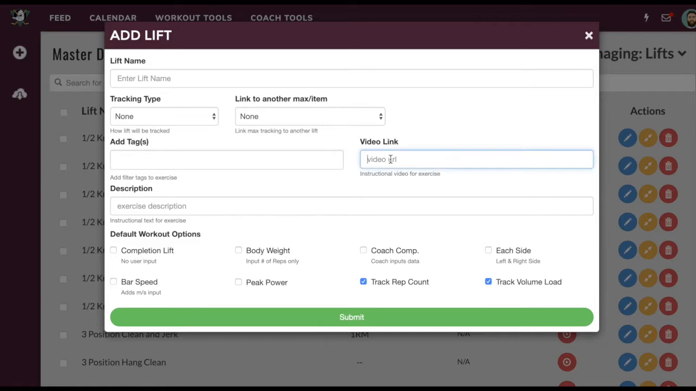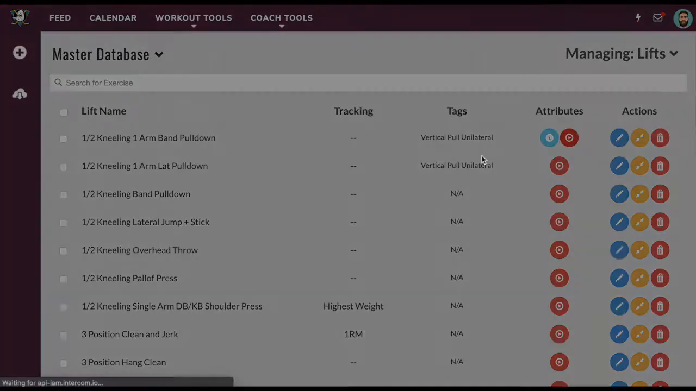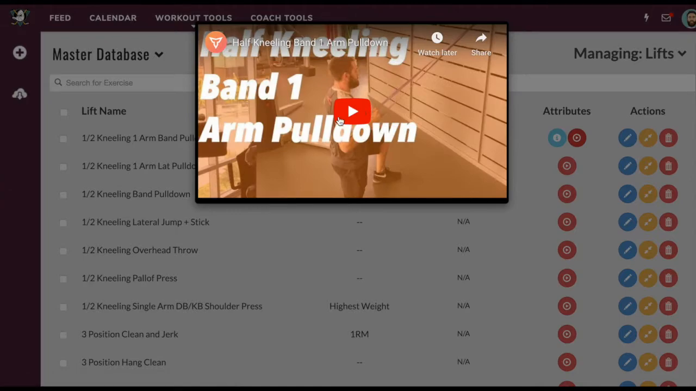Another thing you can do is put in your exercise instructional videos. Most trainers use YouTube or another video hosting site, but as soon as you paste a link into the exercise, that exercise video will be available to your clients anytime you program this exercise for them.